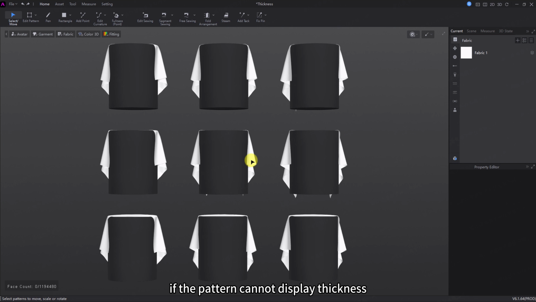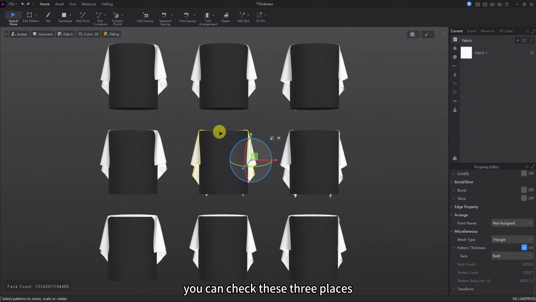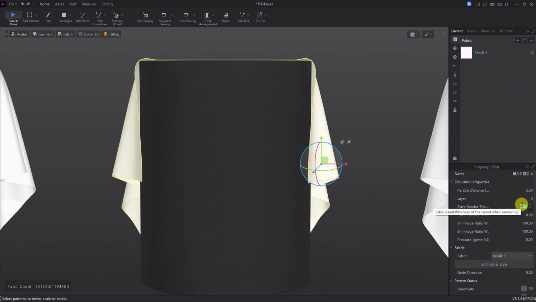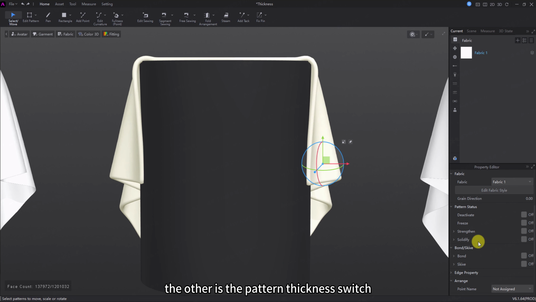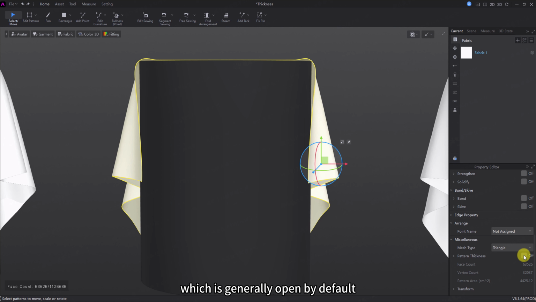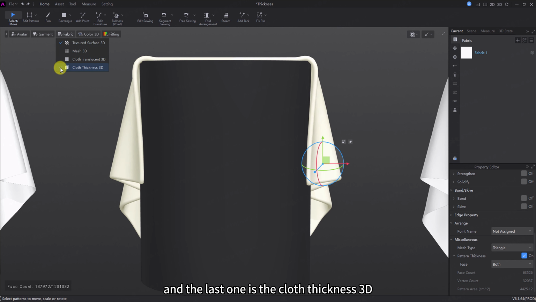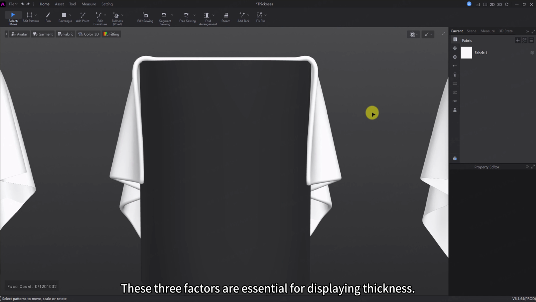If the pattern cannot display thickness, you can check these 3 places. One is the extra render thickness. The other is the pattern thickness switch, which is generally open by default. And the last one is the cloth thickness 3D in the upper left. These 3 factors are essential for displaying thickness.